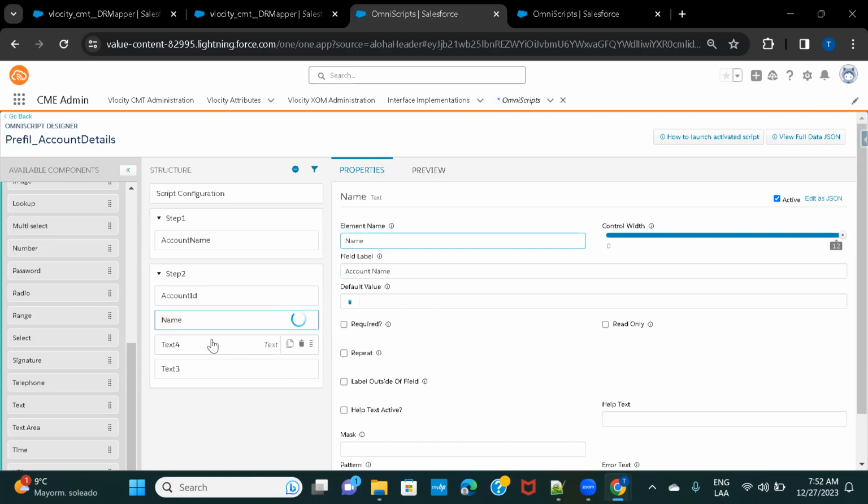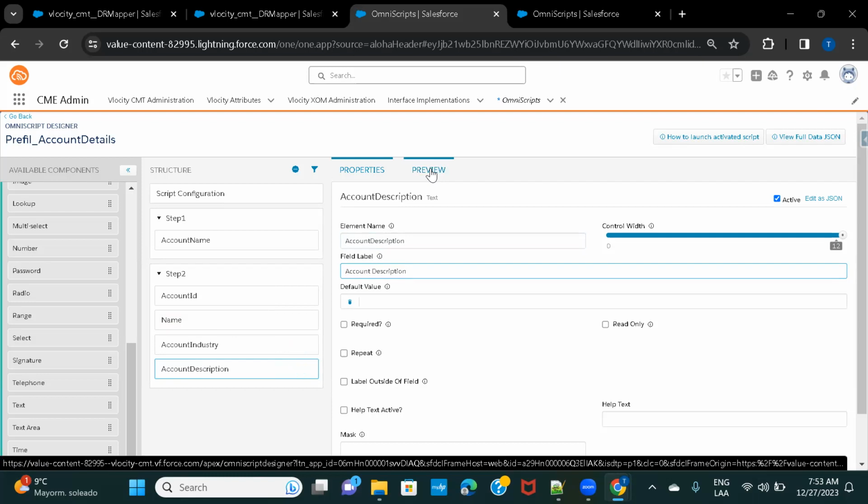Then we'll come here, and this is for industry, so account industry. And then description, so account description. Let's check the preview. Now you will be able to see the next button.